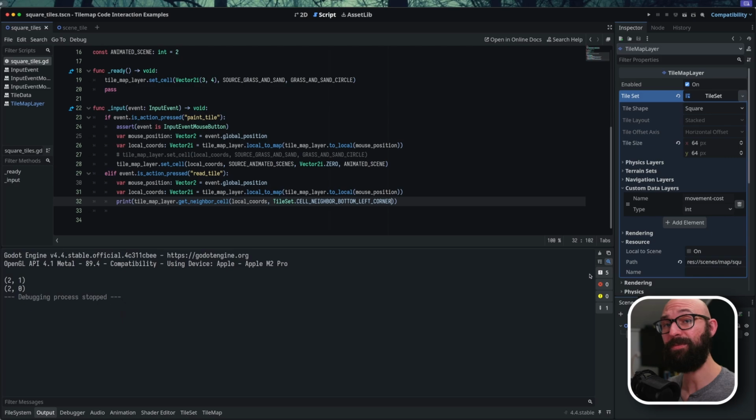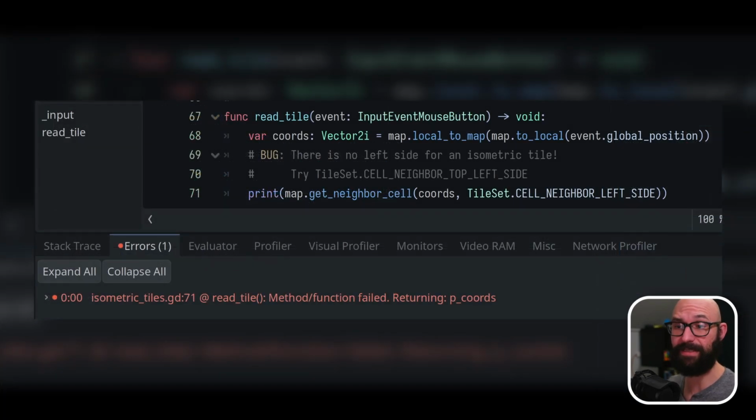Great. Now, sometimes you might get errors popping up here. If you see something that says in your errors that you're getting p_coords returned, this is a sign that you have used a cell neighbor reference that your current tile shape doesn't understand. You can always look at the C++ code. There's always a link to it that you can take a look at in the error console. And this will give you a list of which particular cell neighbor references you can actually use. If you're working with hexagonal or isometric layouts, you are significantly limited by what you can apply there because they don't always make sense.